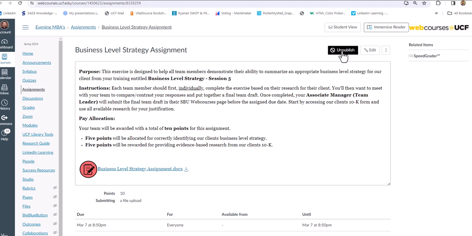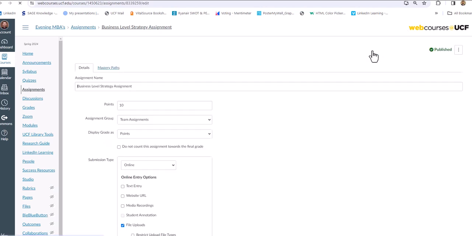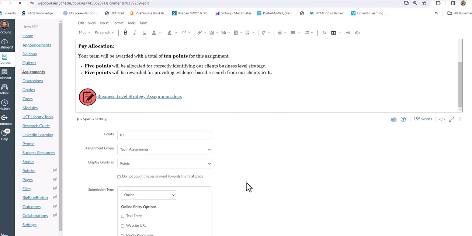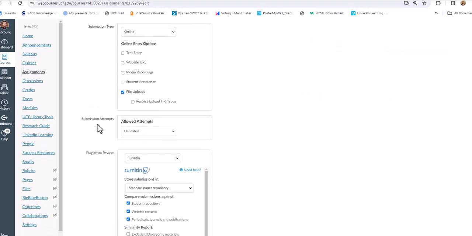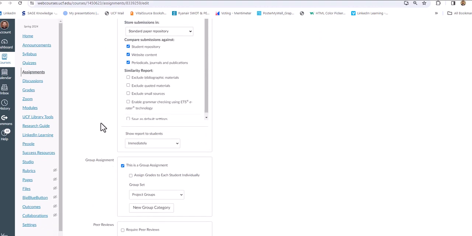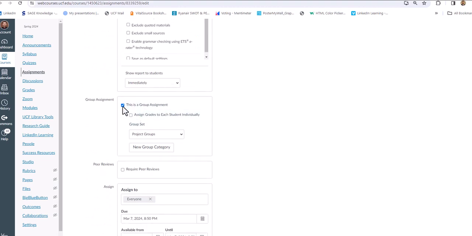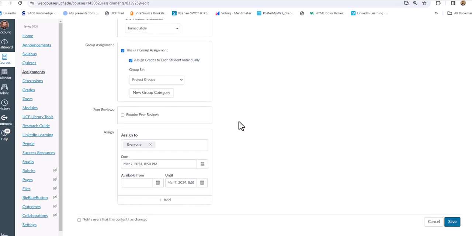So once you get to that assignment, go ahead and click on Edit and then scroll down and you should see submission type is good, attempts, plagiarism review, fine, group assignment right here. This check box means that one grade that you assign for the entire team, all of those individuals will receive that. If you want to assign a grade to a student individually, you select this box and then you go down, make sure you hit save, okay?